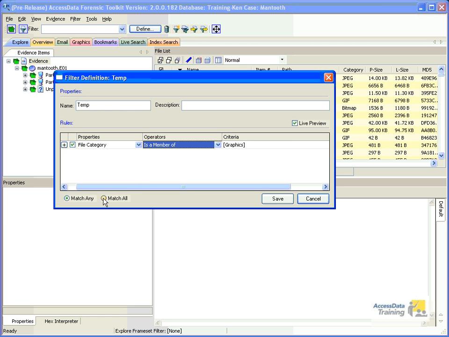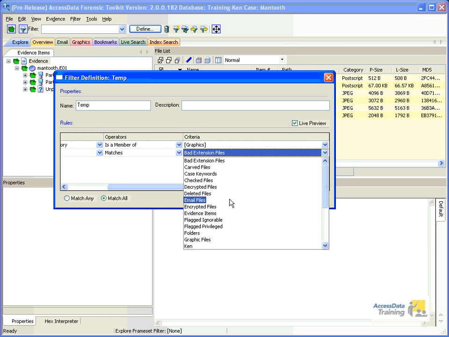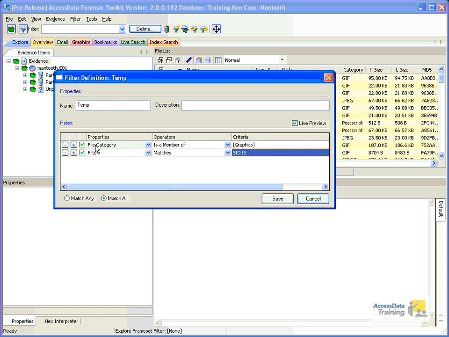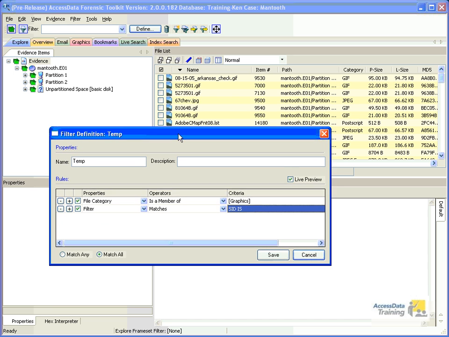We're going to choose the match all button here, which says that it has to match all of these rules. This is an AND operator instead of an OR. I'm then going to add another rule to this filter, and I'm going to say that the filter matches, and here's a list of my predefined filters. And I'm going to pick from this list SID is. So this filter is going to tell FTK to show any files that are a member of the category of graphics and have that specific SID. And so you'll see we're back to the same 87 that we saw on the graphics tab. So many ways to use these nested filters and to use this rule-based filtering in FTK2.